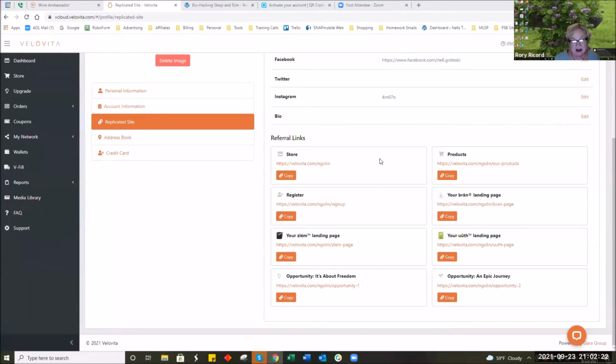But now we also have landing pages for brain, for Zleam, for youth. There are 2 opportunity pages. One is called It's About Freedom, and one for an epic journey.